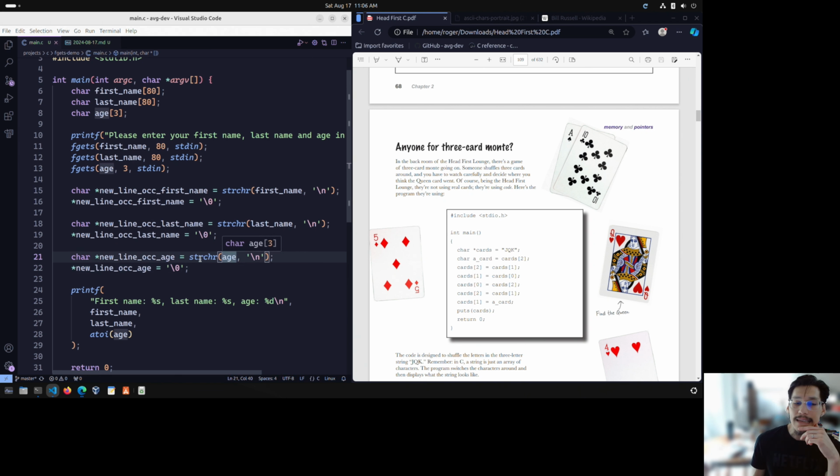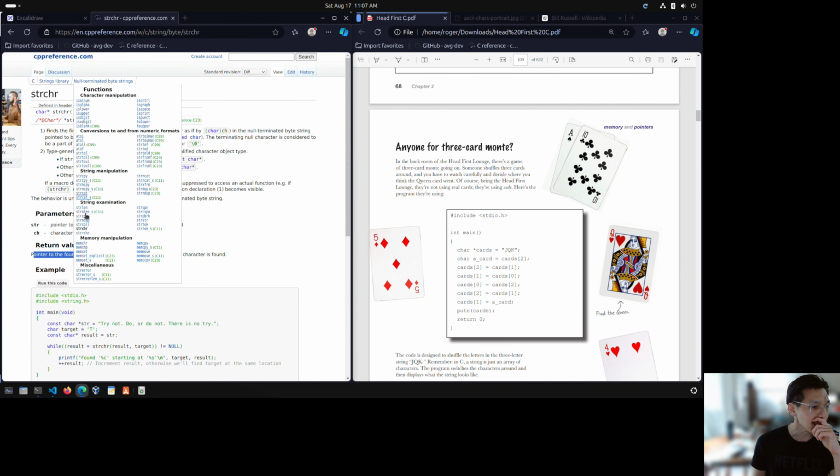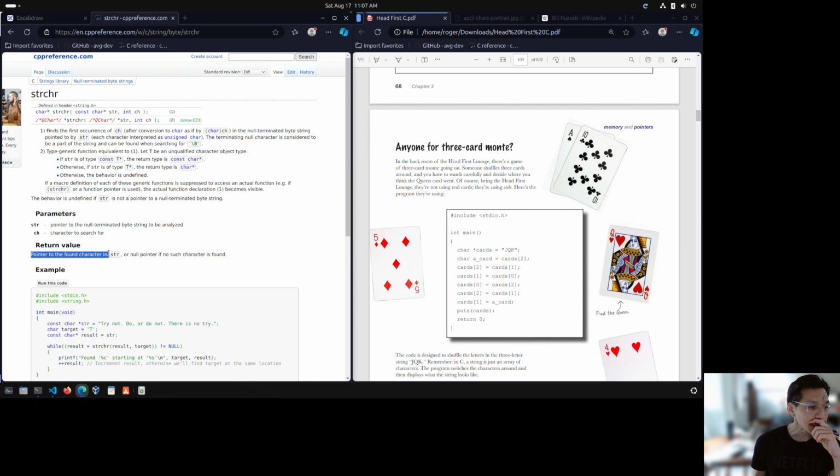Let's say we wanted to find the occurrence of a character inside a string. Now using strchr, let's look at the documentation on the cases where the character may not exist inside the string. Maybe that'll give us a clue. So let's see here. Return value: pointer to the found character in string, which is our assumption, or no pointer if no such character is found. Huh. So maybe age doesn't have a new line after it.